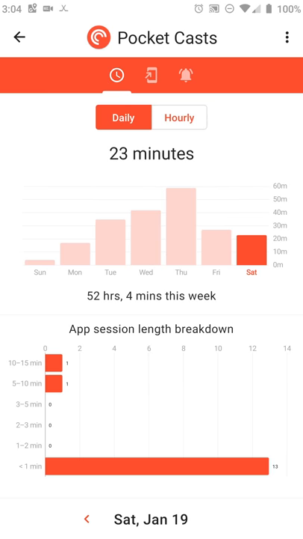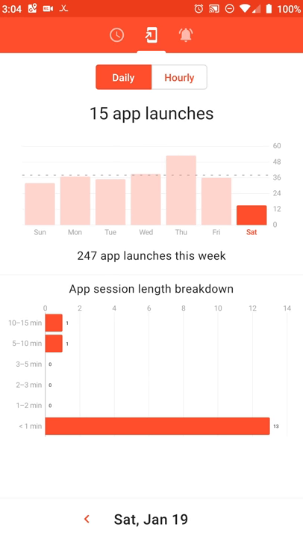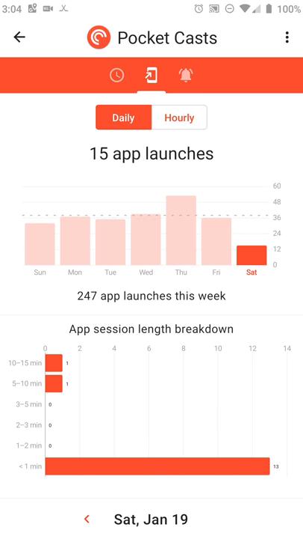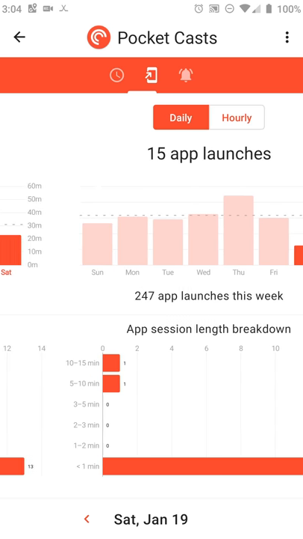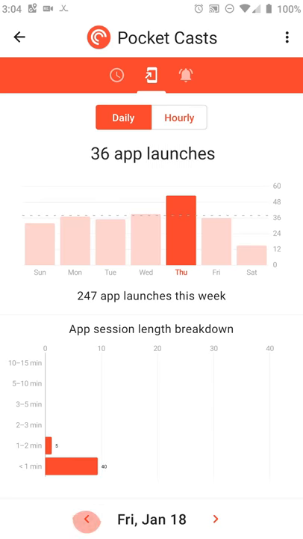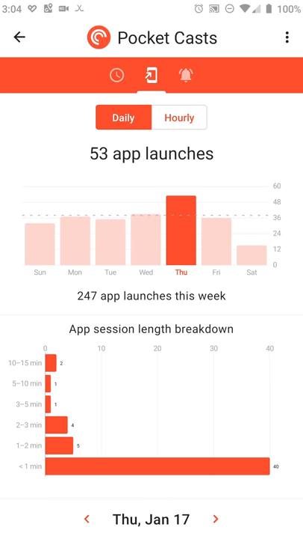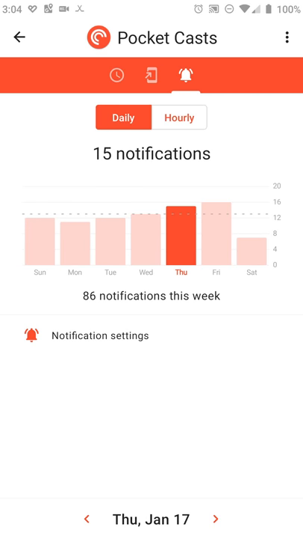From there, there's also things like how many times you launch the app. So for example, today I've launched the app 15 times. I can go to previous days and see how many times then. So yesterday I launched it 36 times. Thursday I launched it 53 times. And you get those various features. You can also get notification settings.